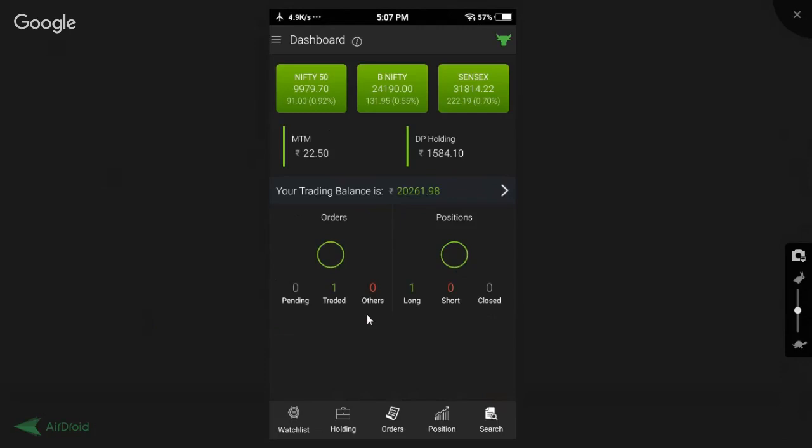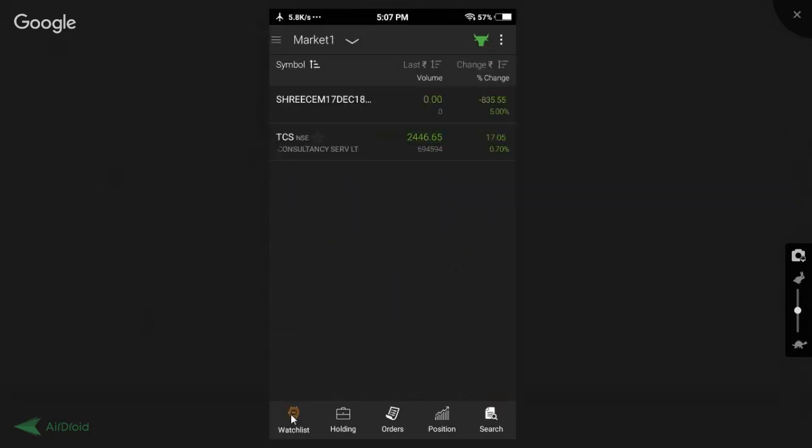Sine mobile application. And now we'll go to the watch list window. So watch list is basically a window where we can keep a watch on the scripts that we want to trade in. So we'll click on the watch list. So this is the watch list. Now we'll create a group in the watch list.